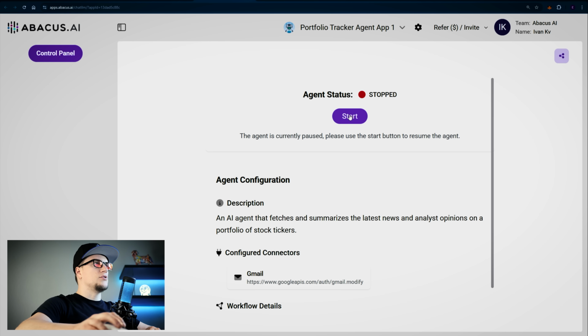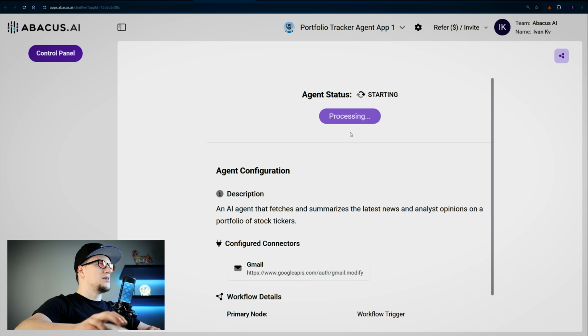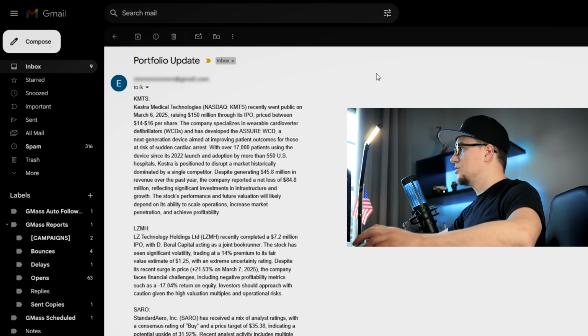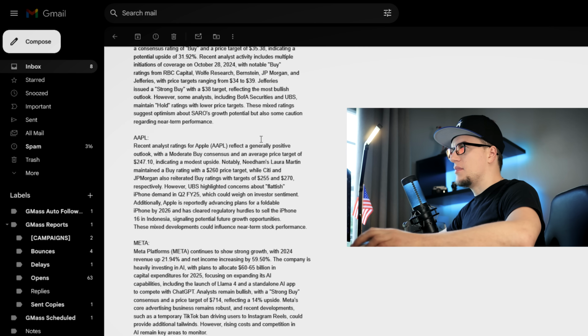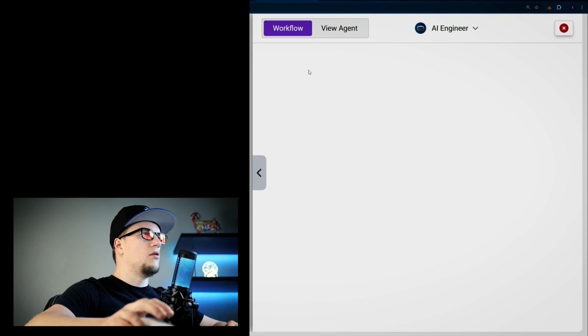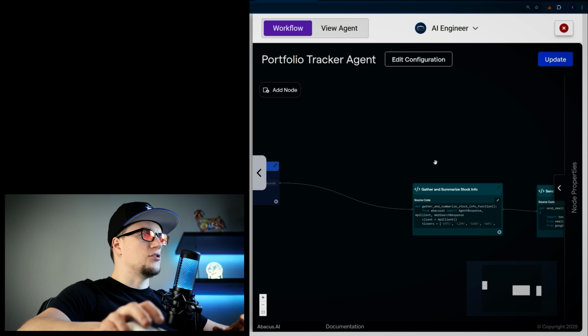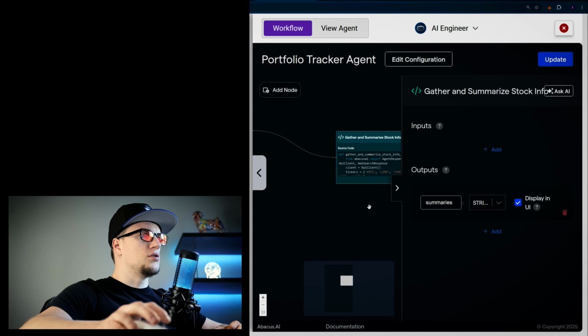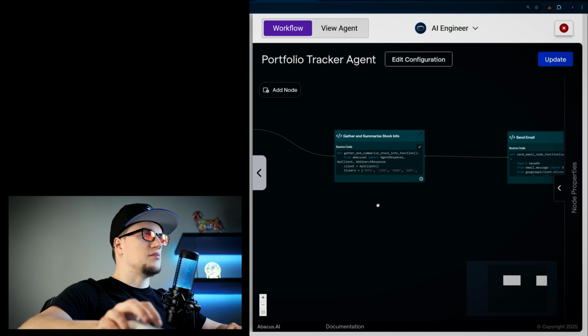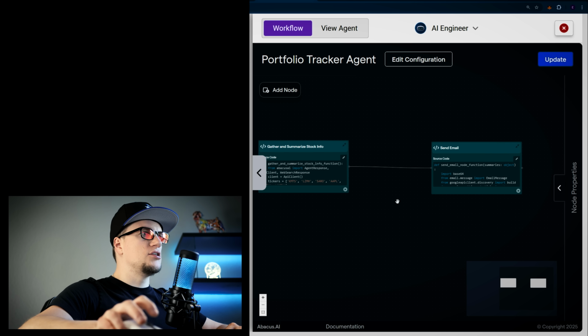Let's test it. I'm going to click on Start. Boom, processing. The agent is running. I just received an email from my agent. This is an email from Abacus AI with updates on my selected stocks. And since this is now automated, I'll be getting these updates every day. If I click on Workflow, I'll be able to see the structure of my agent. And surely enough, I can make changes. This is my trigger. This script helps me gather and summarize stock information. And this script helps me send out emails.